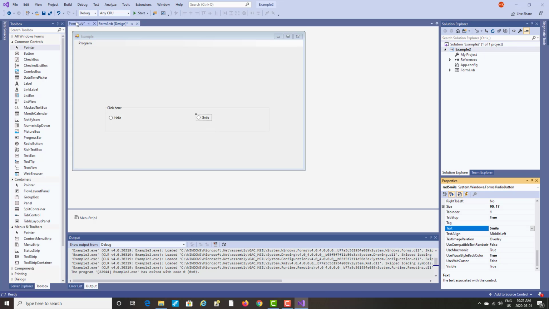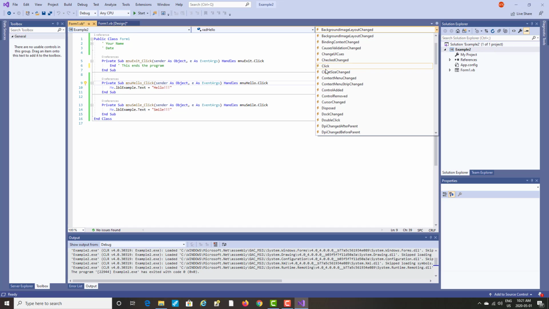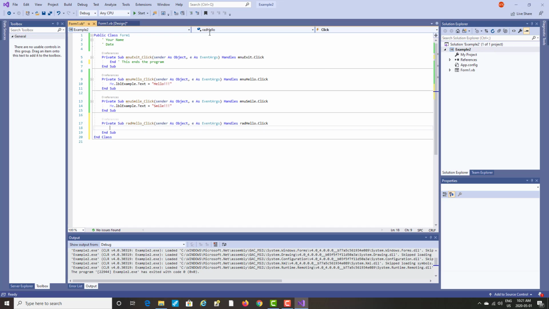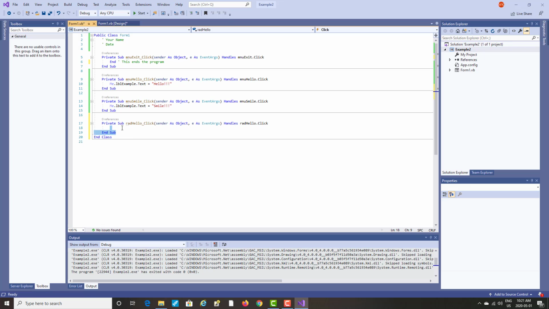So let's go to the programming window and let's go the longer way with not menu, but with our radio button hello. And we are going to say click. So radio button hello, when you click on the radio button hello, what's supposed to happen? Well, the label, I'm going to just copy and paste so it's faster.